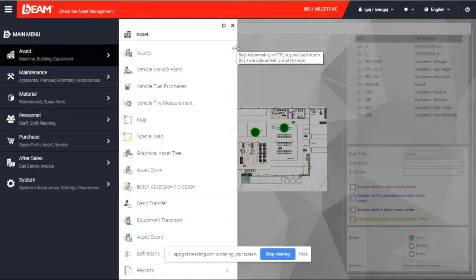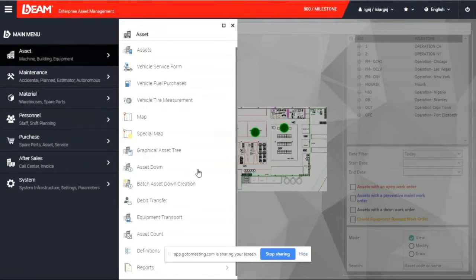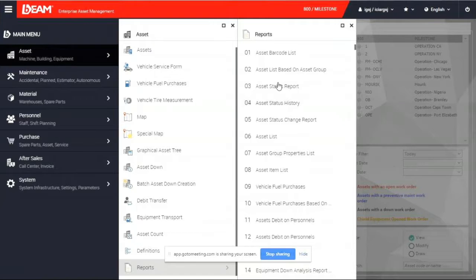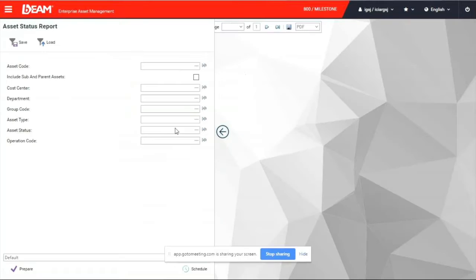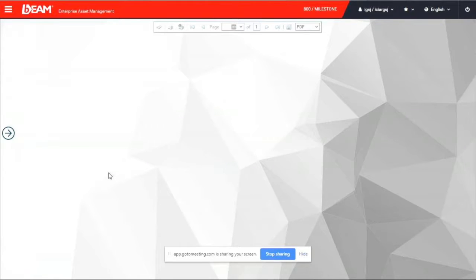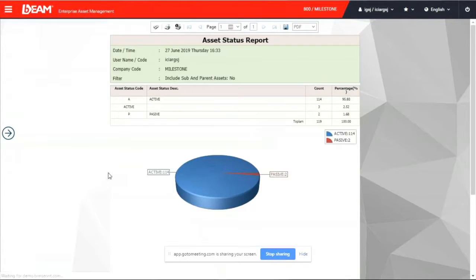Under the asset module, we can also generate a report. So when you want to generate a report on the assets, we can filter it by, let's say, code, its location, its group, or its status. If we don't want to filter anything, we can just generate a report, and it'll make a report based on all the assets in the company.